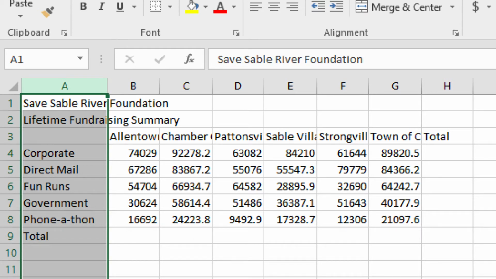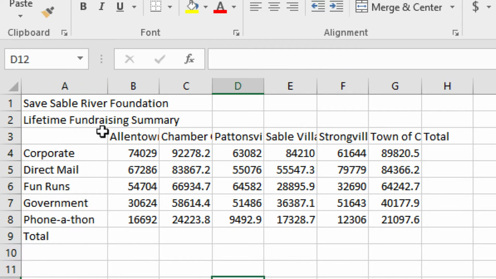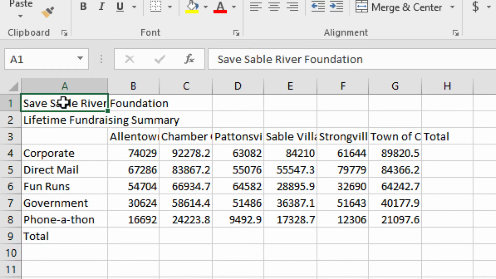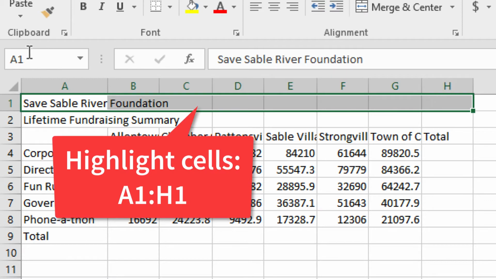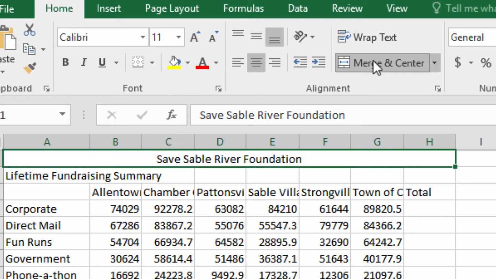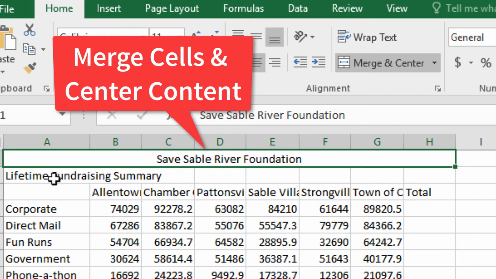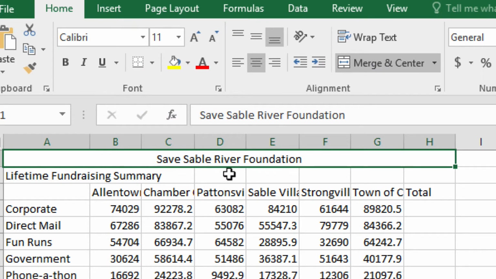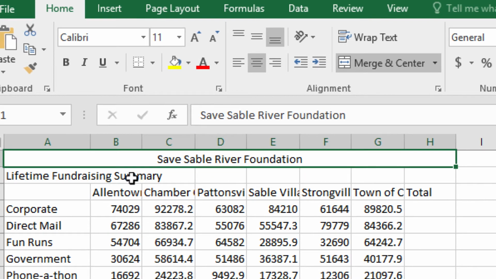Now the first thing we're going to do on this is we're going to merge our cells along the top. We're going to kind of center this title for SaveSable River Foundation. So I'm going to highlight A1 through H1, and I'm going to use something called Merge and Center, which they have right here. So I could just click that button, and it does a merge and center all at once. And then I'm going to do the same thing with this row. Now I can't do them both at the same time because it would try to merge everything into one cell, and we don't want to do that.